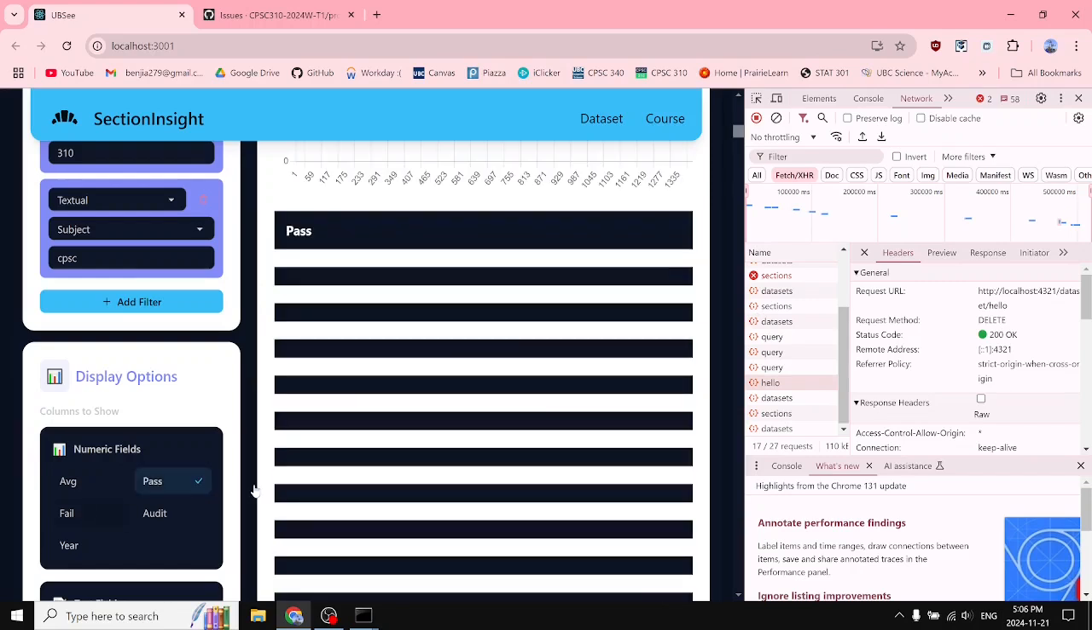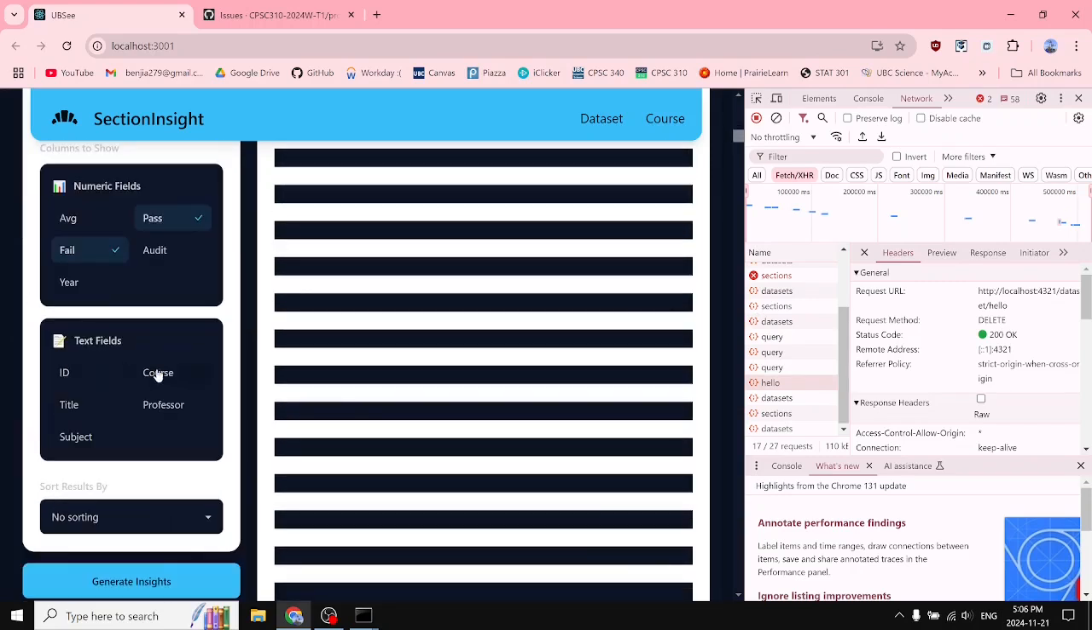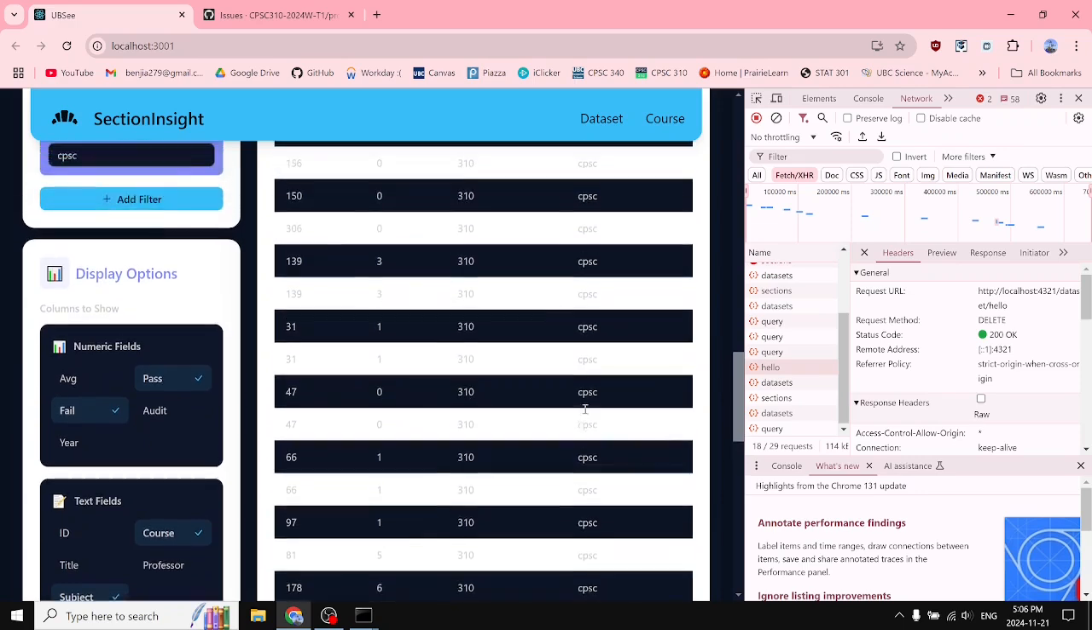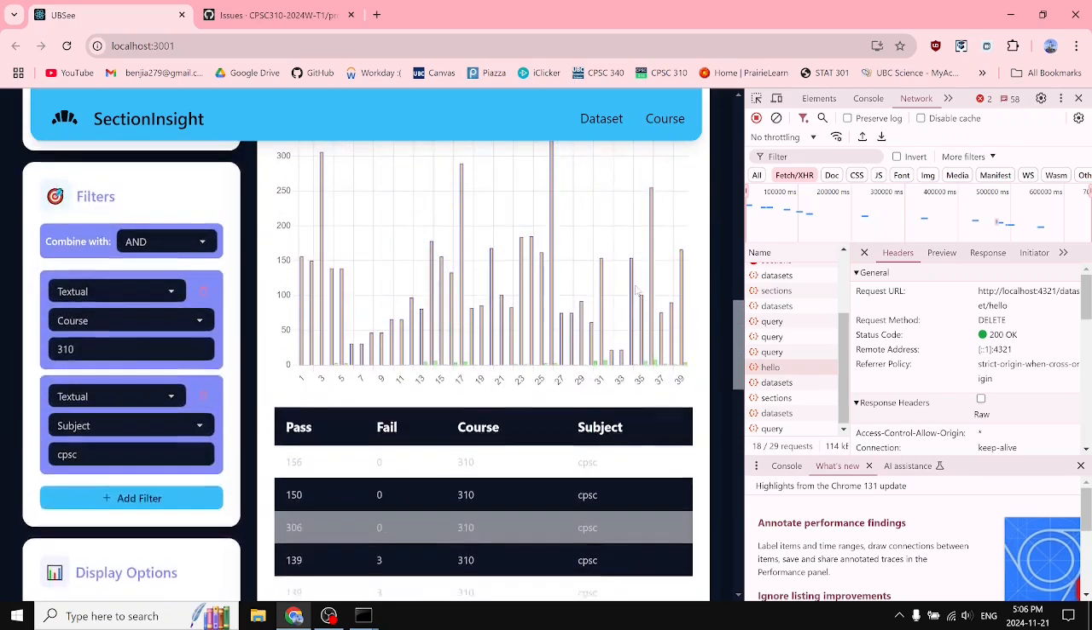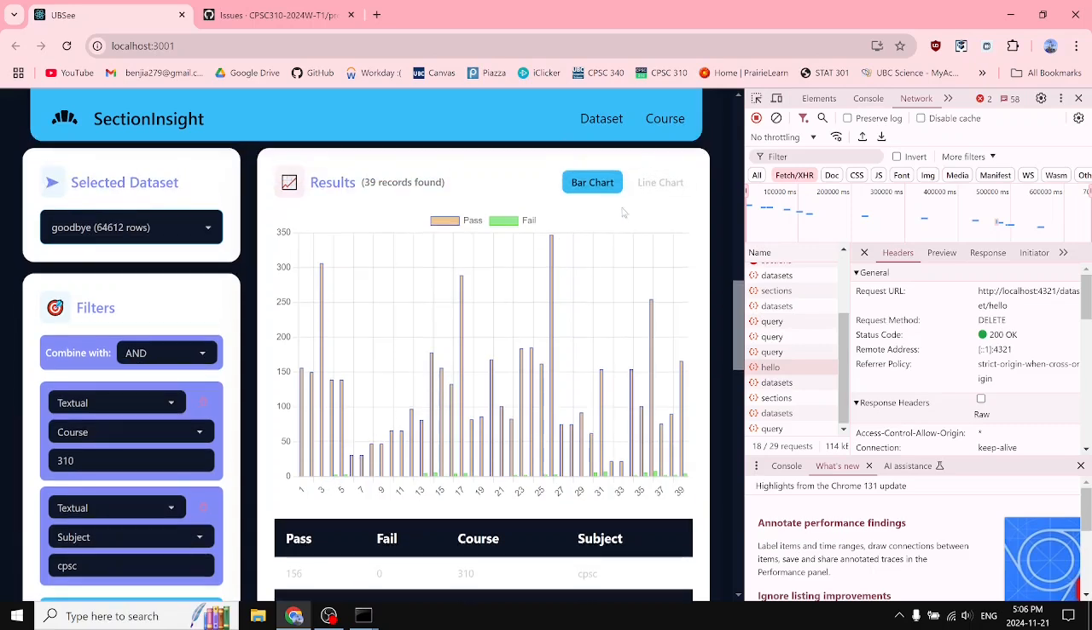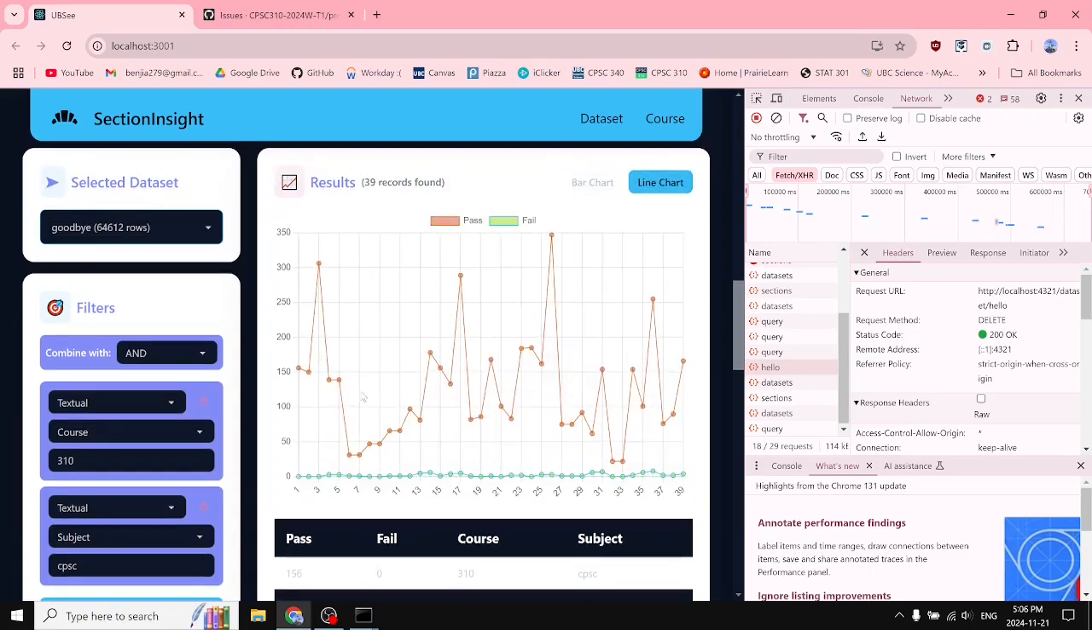So pass, fail, course, subject. If we're interested in year, we can add that as well, but maybe we're only interested in pass and fail rates. So now all the information is here. You can see it in the chart here. In the bar chart, we also changed it to a line chart, and it'll be easier to see the difference between pass and fail rates. And you can see, fortunately, the pass rate is always a lot higher than the fail rate of CompSci 310.